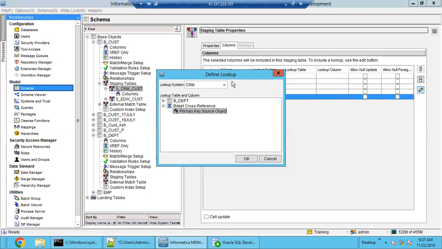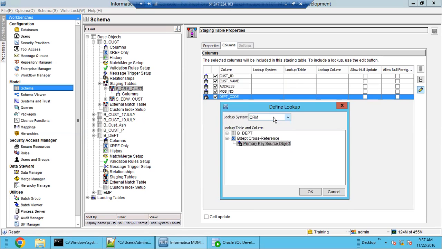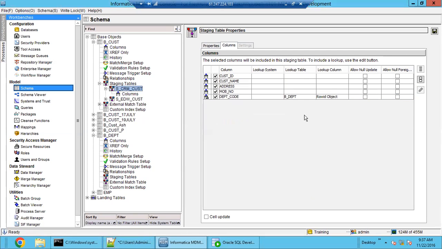Then we define the lookup. So let's define the lookup. In which system are we defining it? In CRM, because this table belongs to CRM. So let's take that, same. And in the department table, whatever value we get in this customer for department, that value we are going to look up in the row ID object of the department, right? Because in row ID object we are also getting the department through our mapping and through the reserve source system key, okay? So here the lookup table is department and the lookup column is this. Once you do this configuration, it will show like that.